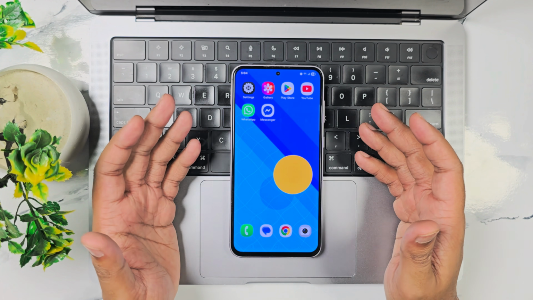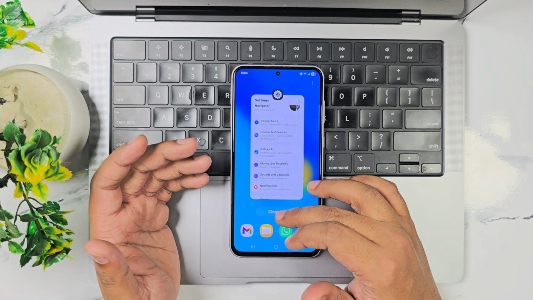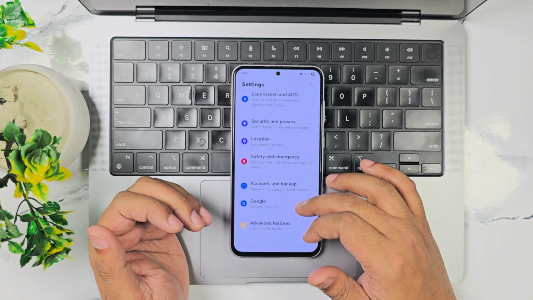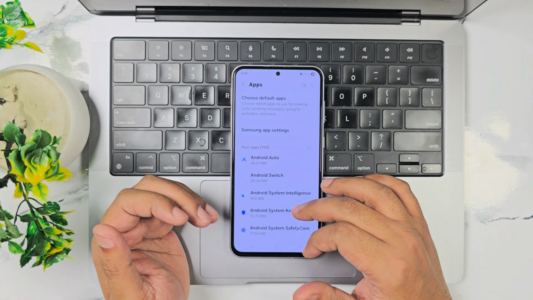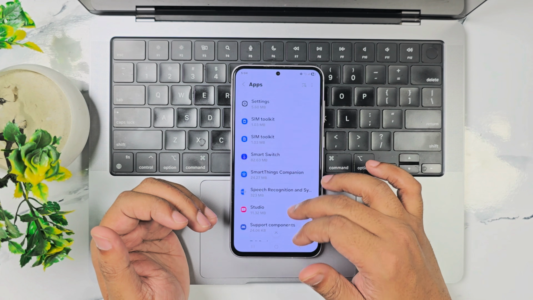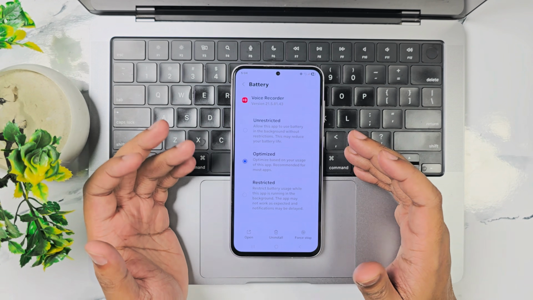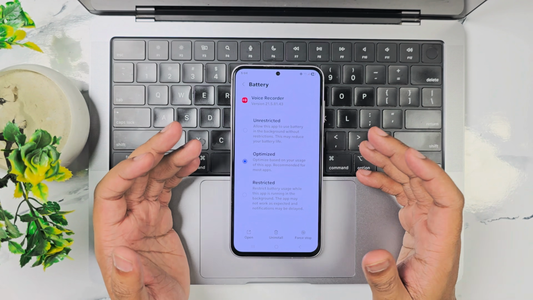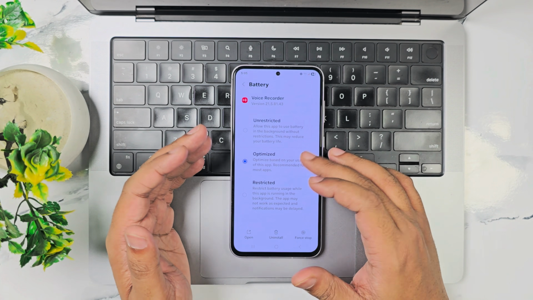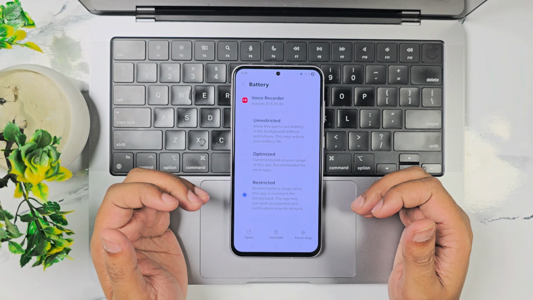First, we are going to target the native voice recorder app, which is often exploited by background processes to capture audio silently. Open your phone's main settings. Go to Apps, and open your App Management or All Apps list. Search for Voice Recorder, then tap it. Scroll down and open the battery settings. By default, this is set to Optimized or Unrestricted, which means the app is legally allowed to run in the background while your phone is asleep. Change this to Restricted. You just killed its ability to operate silently in the background.